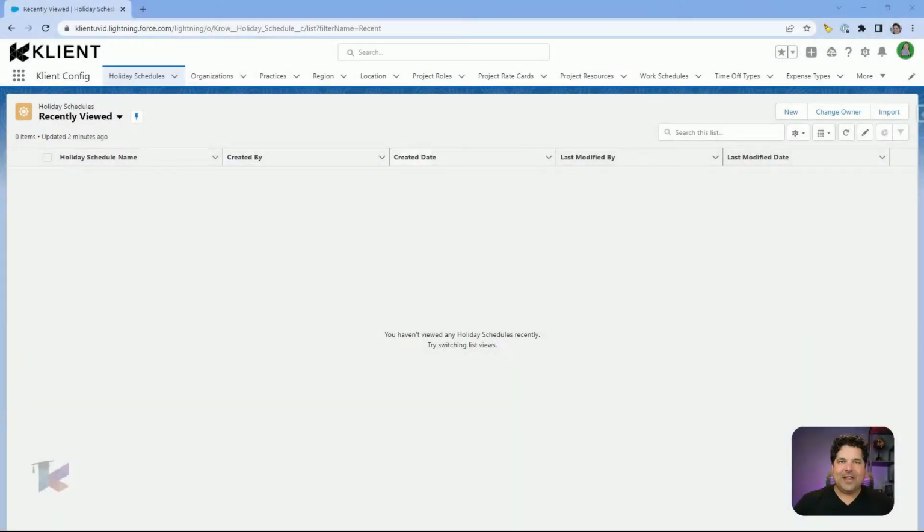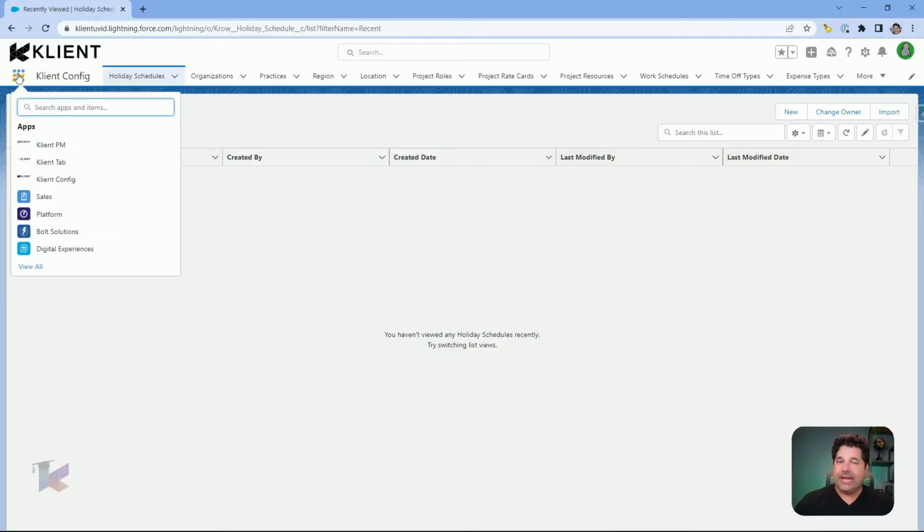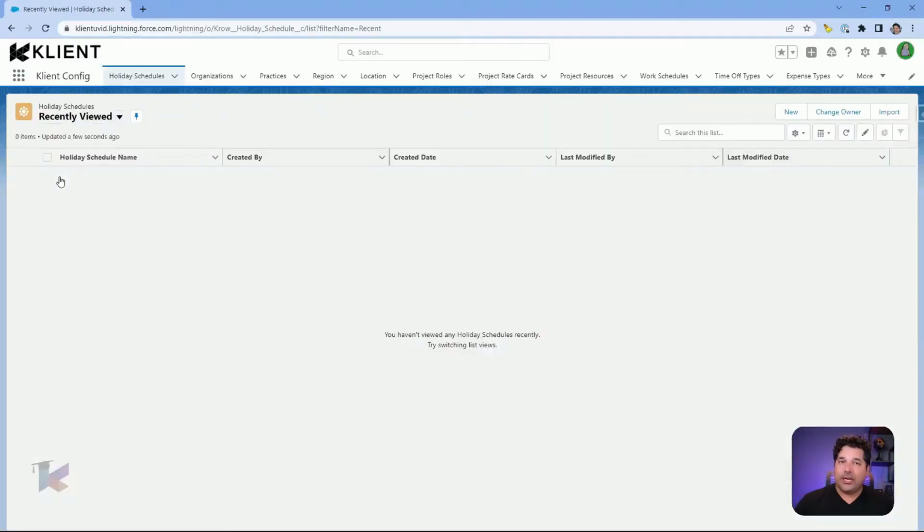Welcome to the Client Config App. This app can easily be found at the top left corner of your screen in the 9 dots called the App Launcher. By clicking this, it's going to expand a menu in which you can search for objects you have access to, items, or application. An app is simply a collection of items that are put together to serve a particular function. In this case, a client.